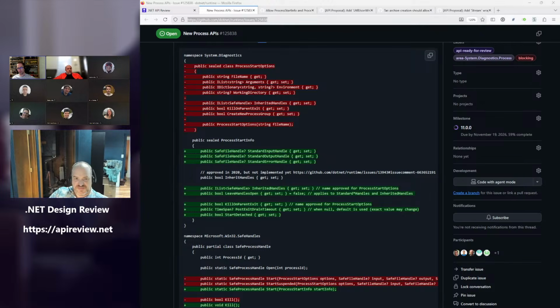Kill on parent exit. It's a name that we approved for the new option bag before we decided to remove it. So I would like to use exactly the same name, but in the old option bag. We can implement that reliably on Windows with some extra work, and on Linux. On Mac, I didn't find a solution that is reliable. They don't provide a built-in mechanism for that.